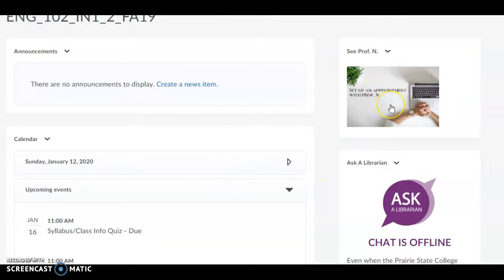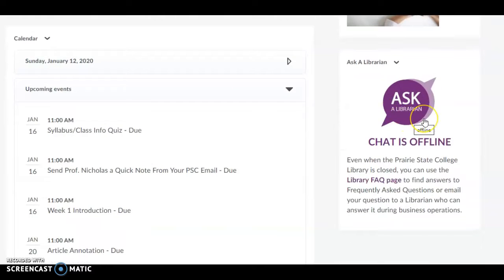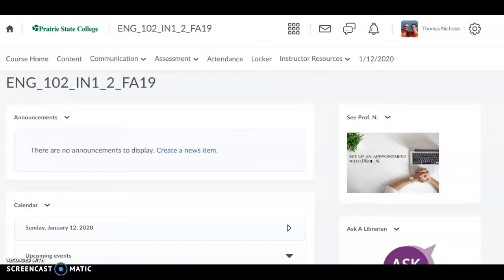If you want to set up an appointment to talk with me either on the phone or in person, just click this link. It'll walk you through the process. It'll give you all of my available times and will allow you to set something up. And at any point during the semester, if you need to chat with one of the librarians to help you with your research, there's the Ask a Librarian button right here. It is offline right now, but during normal hours and well into the evenings, they tend to be open. Let's go into content, and I'll walk you through everything else.